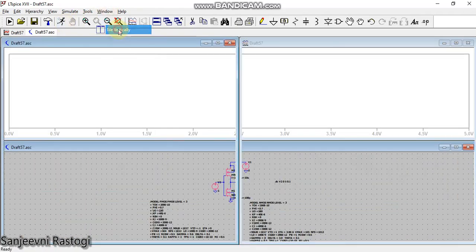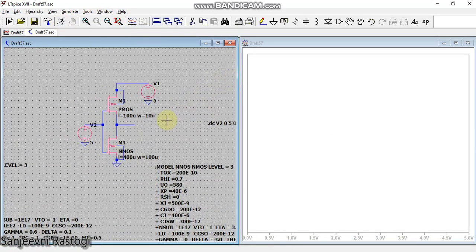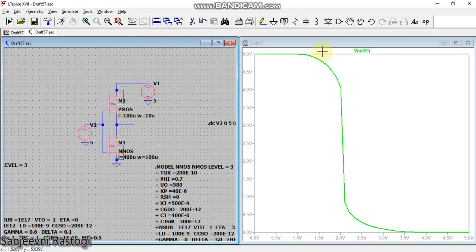Tile the window vertically and observe the VTC curve first of all. This is the VTC curve that is observed, where this is point A. Point A is the one at which NMOS is in cutoff and PMOS is in linear. This is point B, at which NMOS will be in saturation. This is point C, in which both NMOS and PMOS are in saturation. This is point D, where PMOS is in saturation, and this is point E, in which NMOS will be in linear and PMOS will be in cutoff.